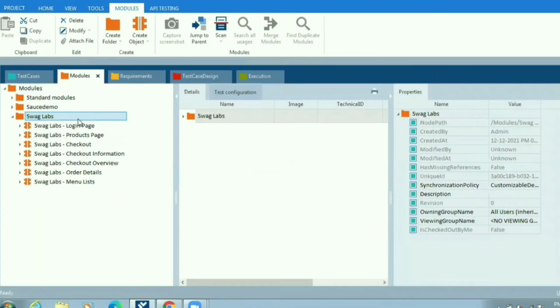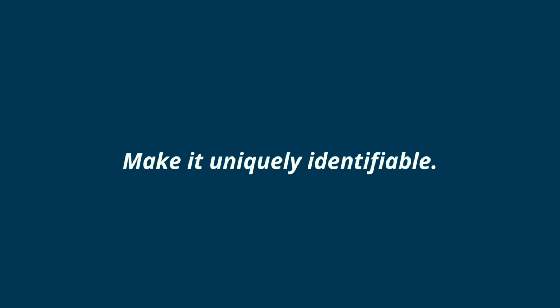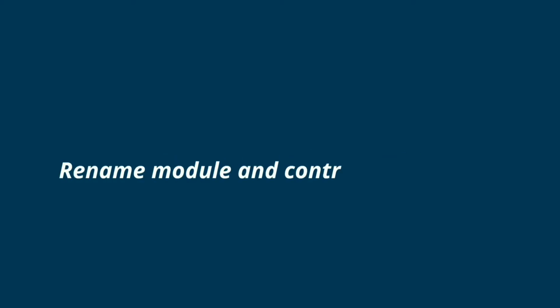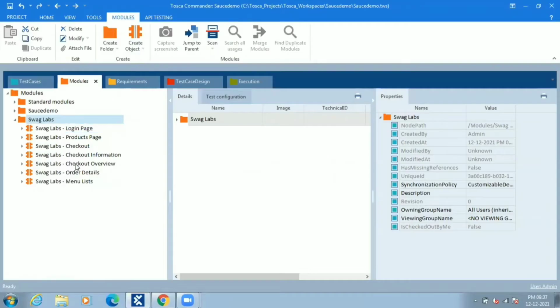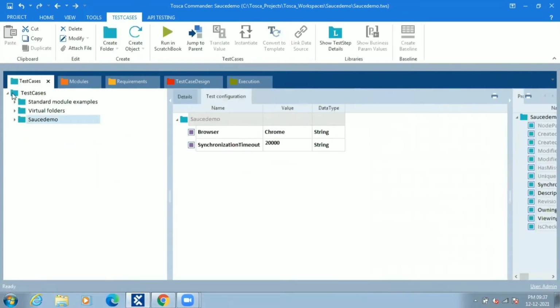We are done with modules creation. Points to note while creating modules: capture all required controls, make the controls uniquely identifiable, and rename modules and controls wherever required. Since we have all the modules required, let's start building the test case.